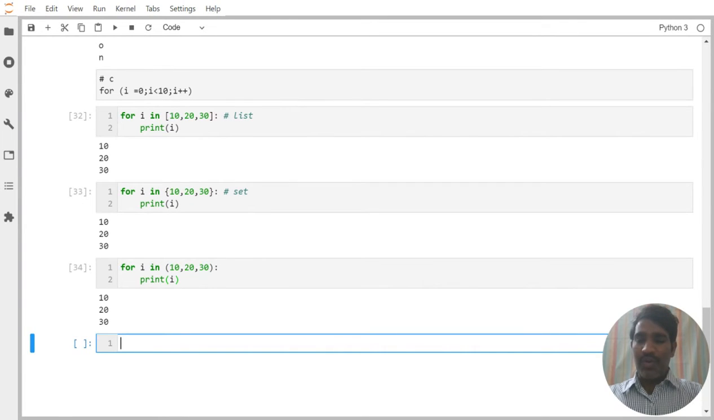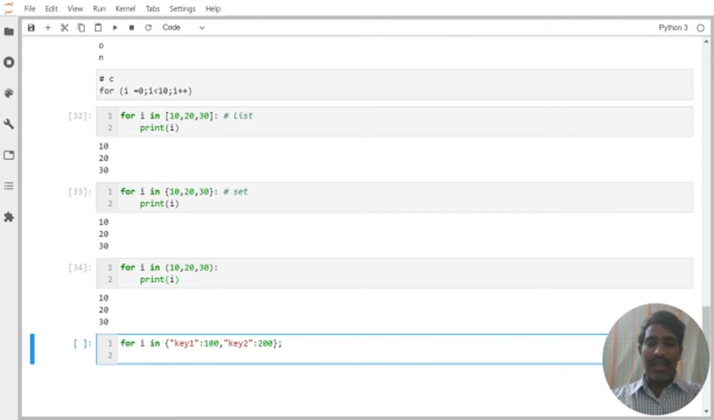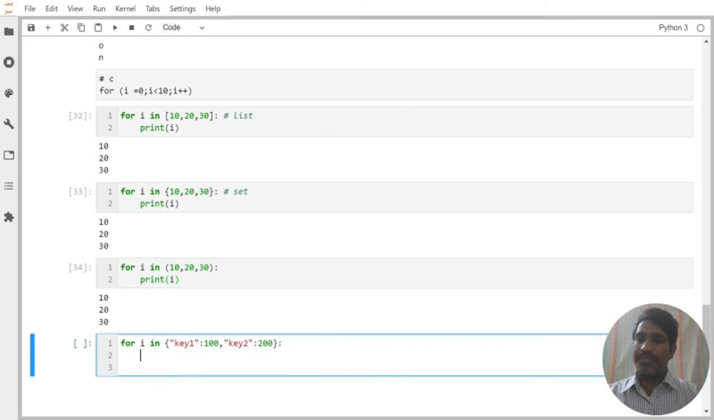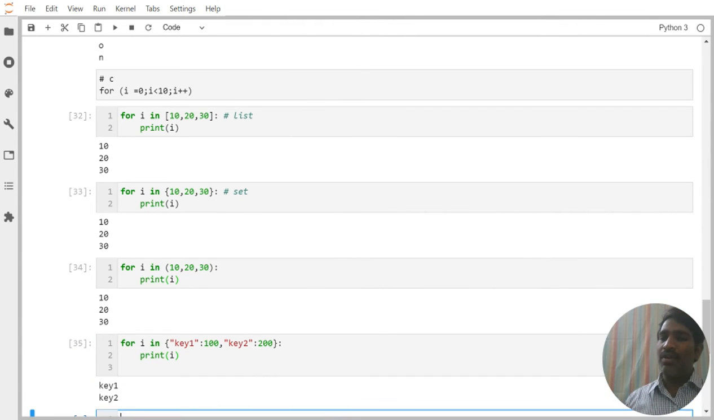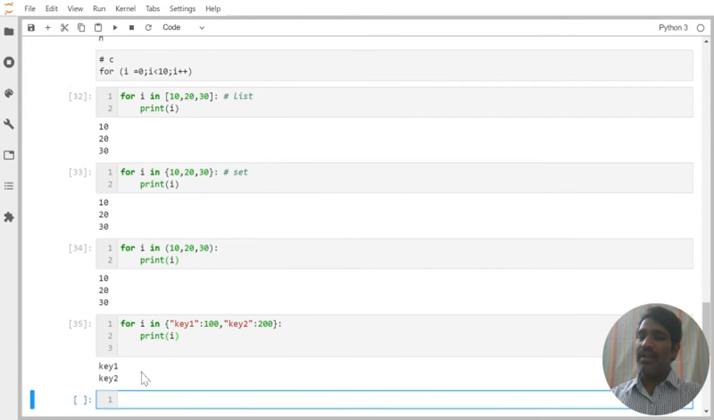Now if you want to go for a dictionary, we write for i in dictionary. Two things are there: the key and the relevant value. The problem is, if I take i directly, what will be printed, the key or the value? I am getting key 1, key 2. That means the keys are coming one by one.